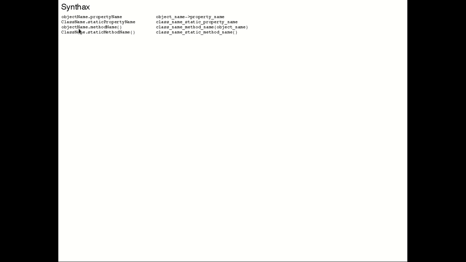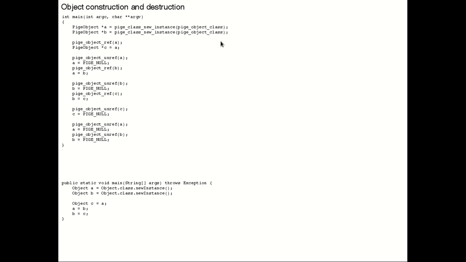To call a method, in Java we type object name dot method name. In C we type the name of the class to which this method belongs, underscore method name, and pass our object as the first parameter. To call a static method in Java, we type class name dot method name. In C, we type class name underscore method name. So now that the syntax is clear, let me show you the first example.